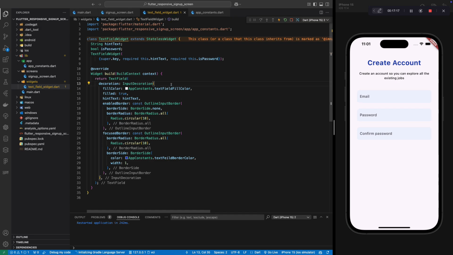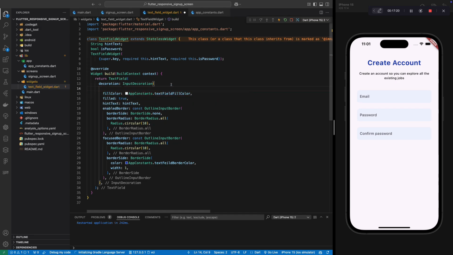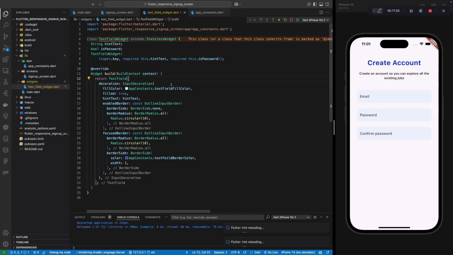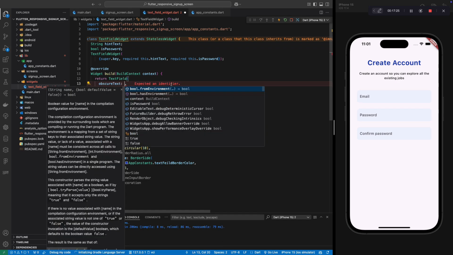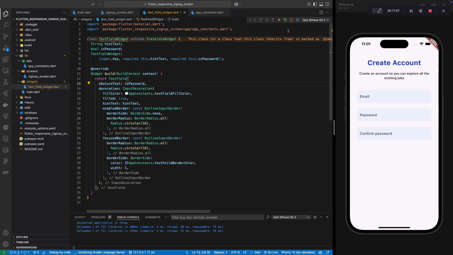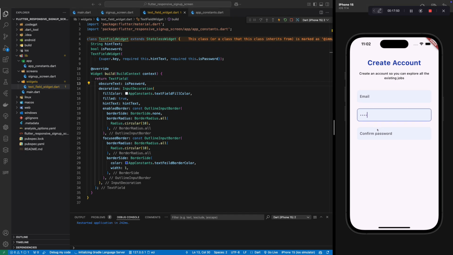So this is what we have right now, and I created a text field widget, and I am passing two values, hint text and is password. Hint text means this label that we are showing here, and is password means for password and confirm password we need to hide the text like this, but in case of here we are showing the text.